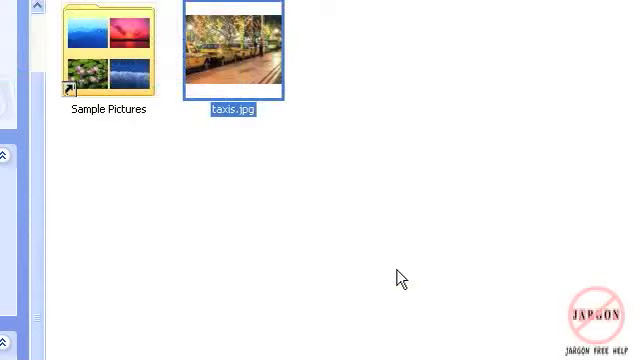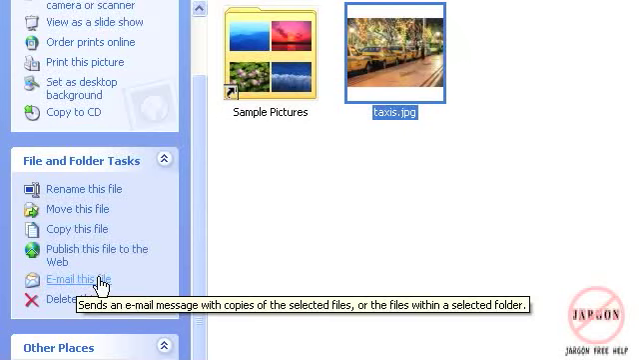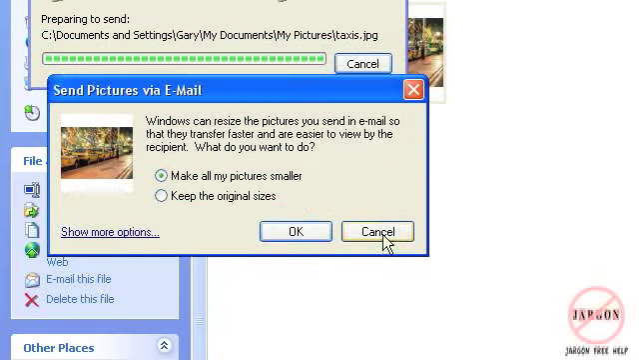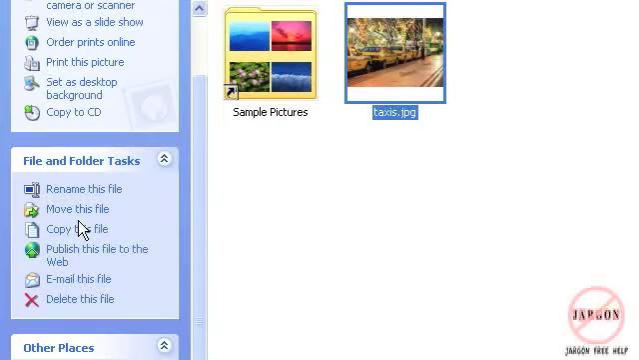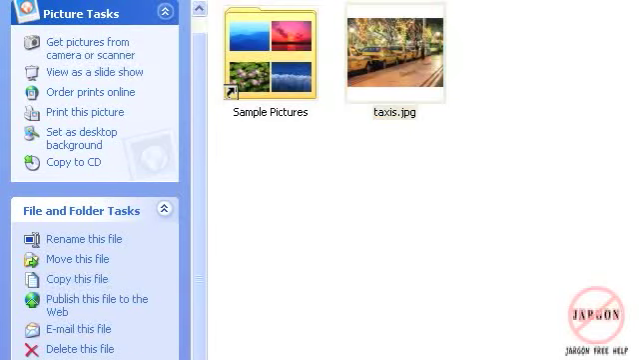I'm not going to do that. That's all well and good. That's very nice. And I could have done that as well by clicking on the picture, and in the picture tasks down the side here, you'll see it's actually got an option, email this file. If I click on it, it would have done exactly the same thing as using a right click or the task pane on the side.